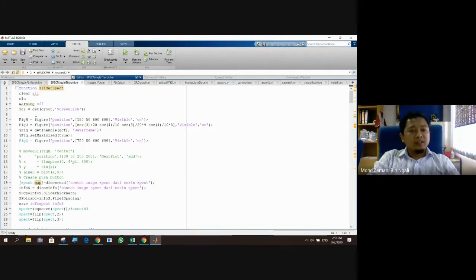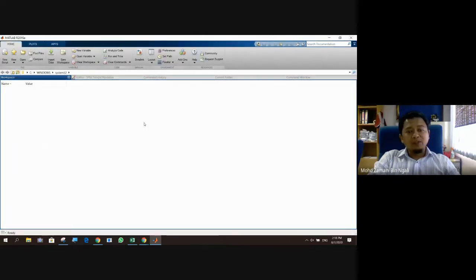Okay, and this is the workspace. This is the brain of Matlab. Whatever you instruct it, for example, a equals 1, b equals 2, c equals 3, everything will be stored here. So if there is nothing here, it means that Matlab memorized nothing. And also, all of these windows can be arranged according to your preference.